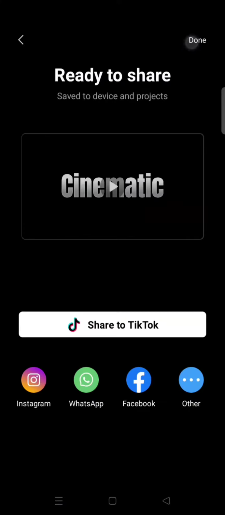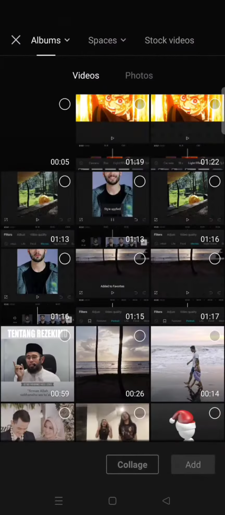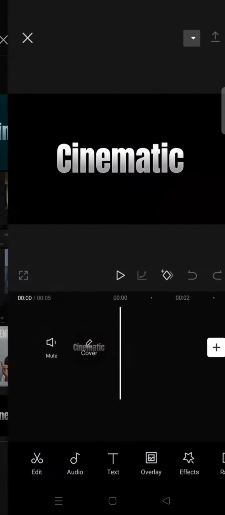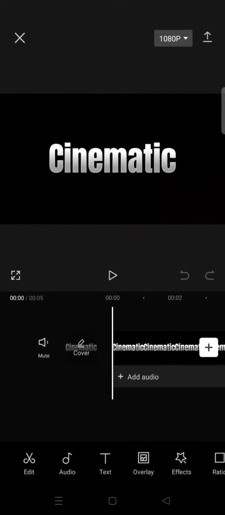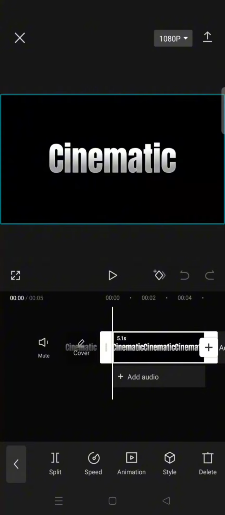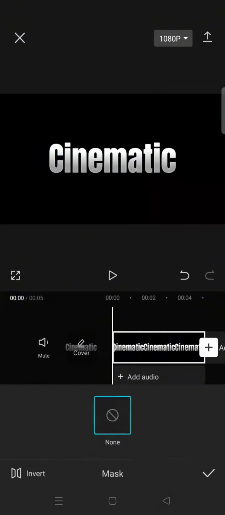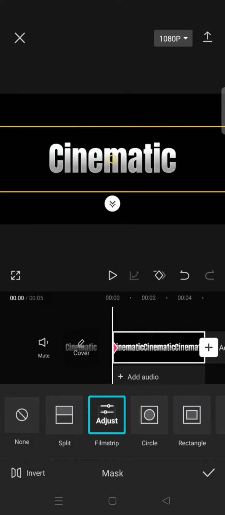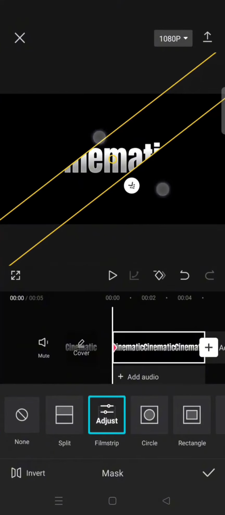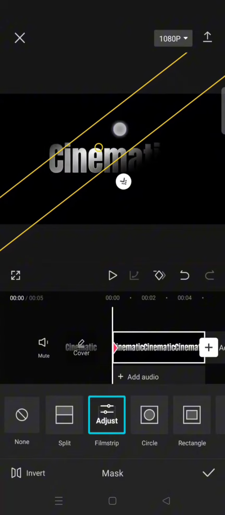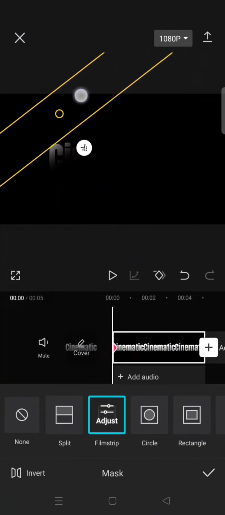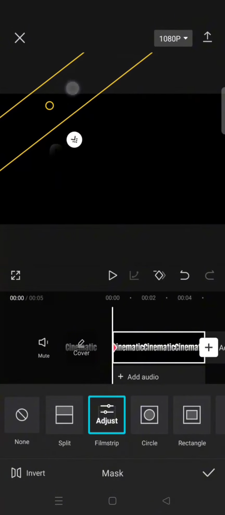Okay, after it's done exporting, you can just open it in a new project. Okay, now just add a keyframe at the start of the text and go to mask, find the film strip, rotate it like this and drag the arrow to have some fade effect like that, and drag the masking to the top left corner like this.